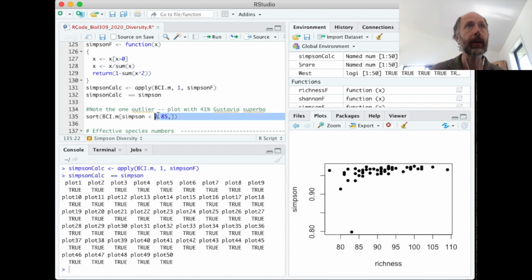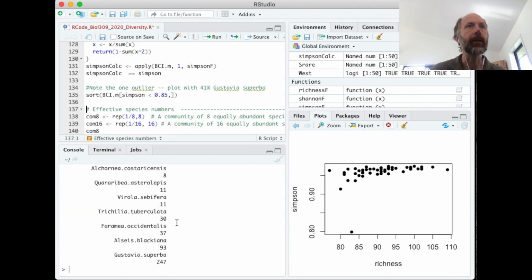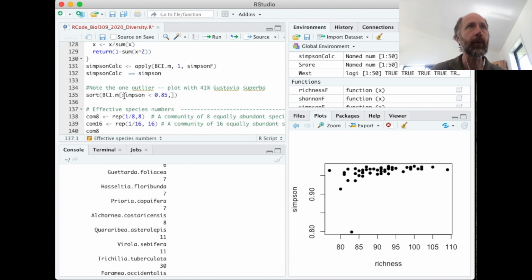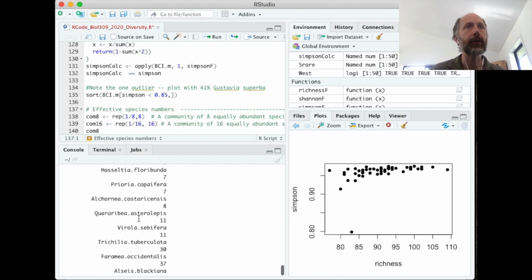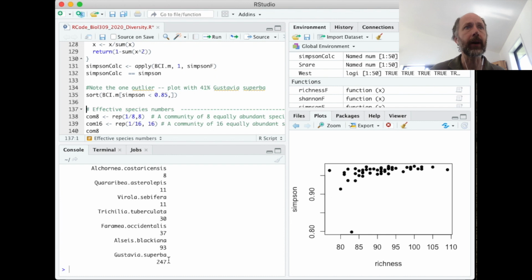diversity in that plot. And in fact, we can look at it, and this is actually looking at that one plot where the Simpson diversity is below 85. We can then sort the abundances, and what we find is this one tree, Gustavia superba, there's 247 stems of that one tree species in this plot. The next most abundant only has 93.